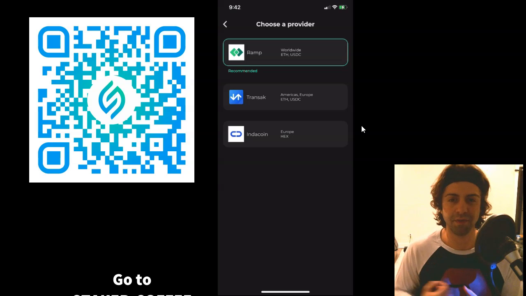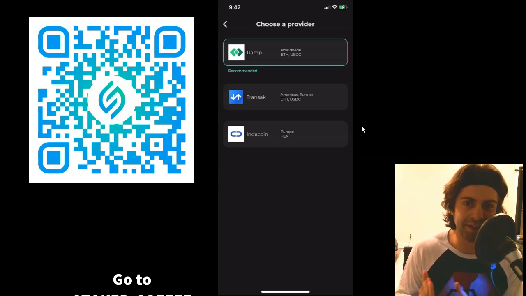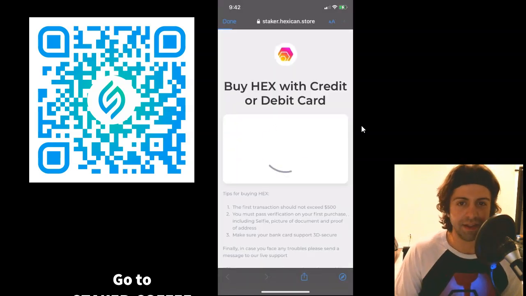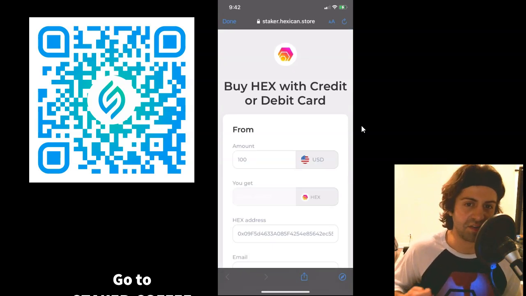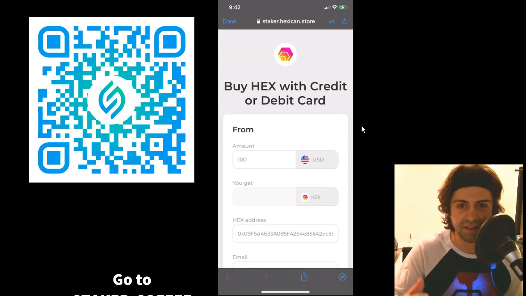And finally, if you are in Europe and you're one of those lucky people, you can actually use Indicoin to convert your money, your euros, directly into Hex, right? And that's amazing. That cuts out so many steps. You don't have to swap anything for Hex. You can just directly convert USD into Hex, right?